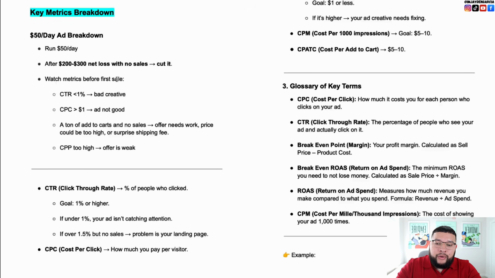So metrics you want to watch before your first sale are your CTR and your cost per click. Your CTR is your click-through rate, the percentage of people who clicked, and cost per click is how much you pay per visitor. For your CTR, you're going to want to go to your ads manager and see if it's above 1%. You want your CTR to be above 1%. If it's below 1%, then your ads are not good. So you can use the data, see, okay, my ads are below 1%, I need to go and focus on my hooks. I need to make better creatives and then rerun my campaign again.